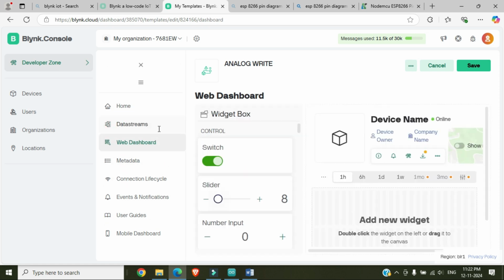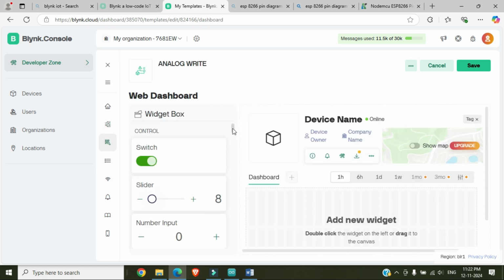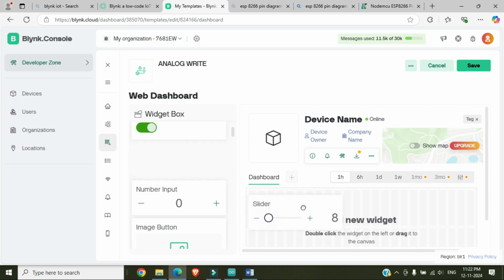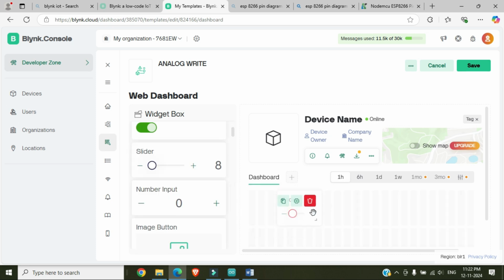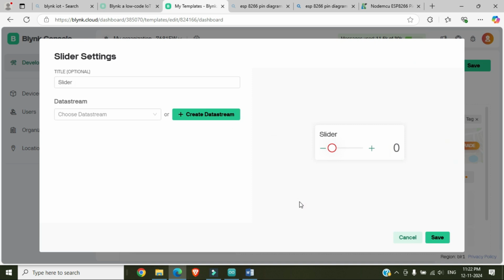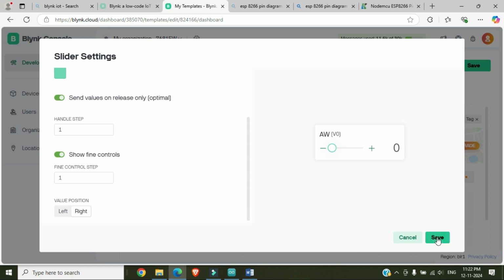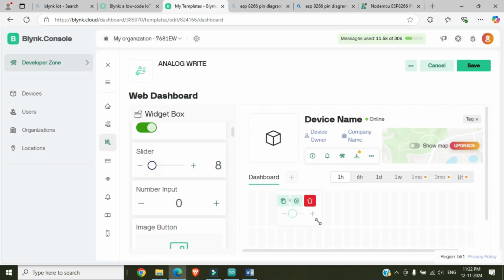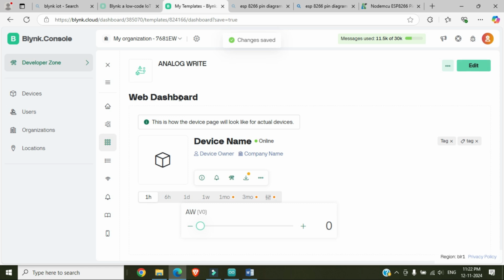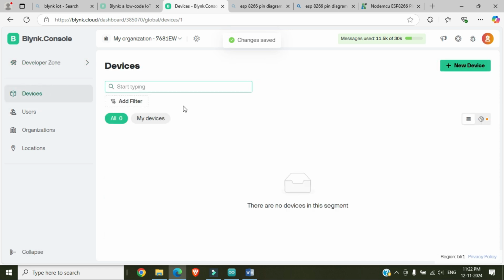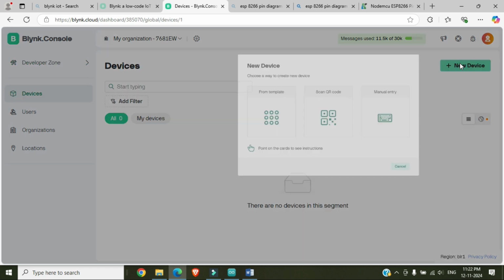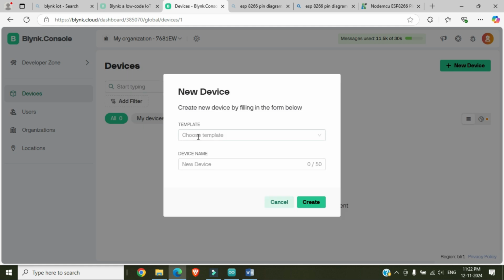Go to the web dashboard. Over here you drag a slider and inside this, select the data stream V0. Now save it, increase the size, save this, go to the device, create new device from template analog write, create.